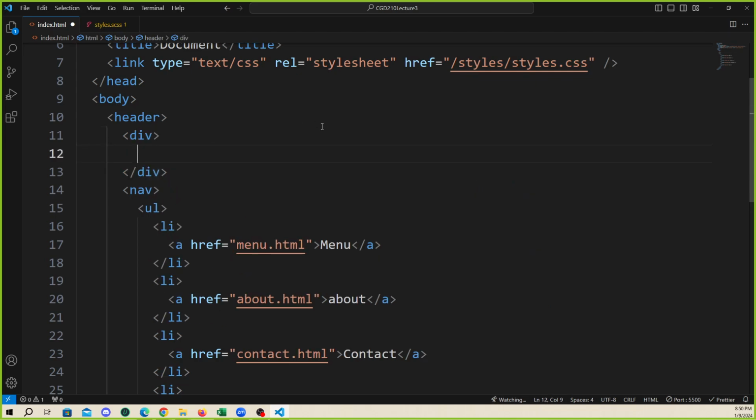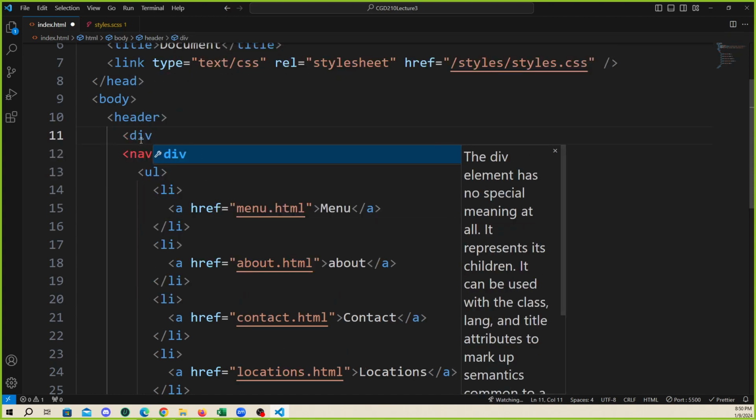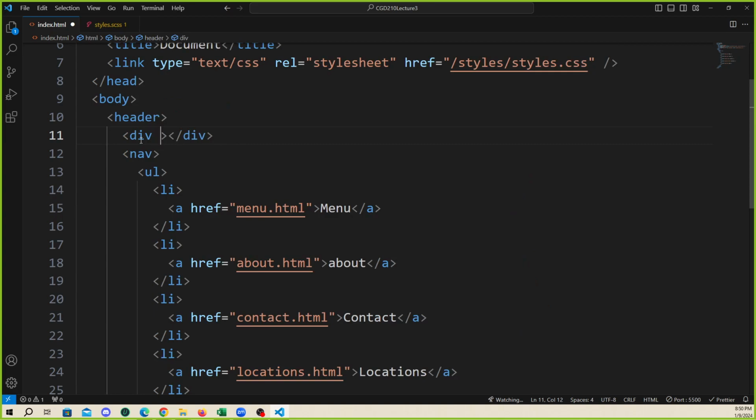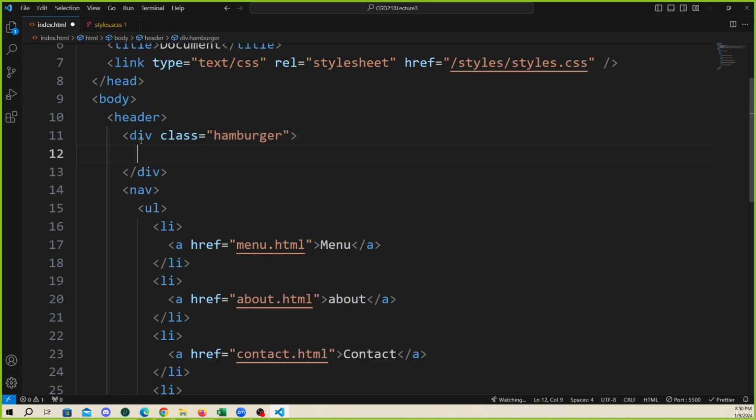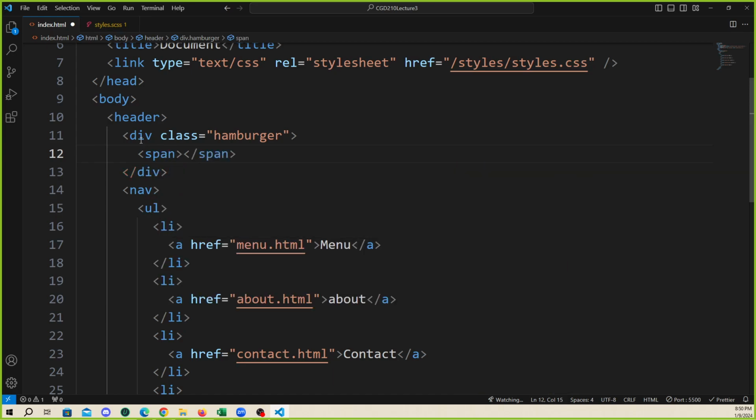And we don't even need to have a container for these two. We could just have, well, it's still gonna be a div, I guess. We still need the div that's gonna have a class equals hamburger, and this is gonna be the hamburger button with the 3 spans inside.